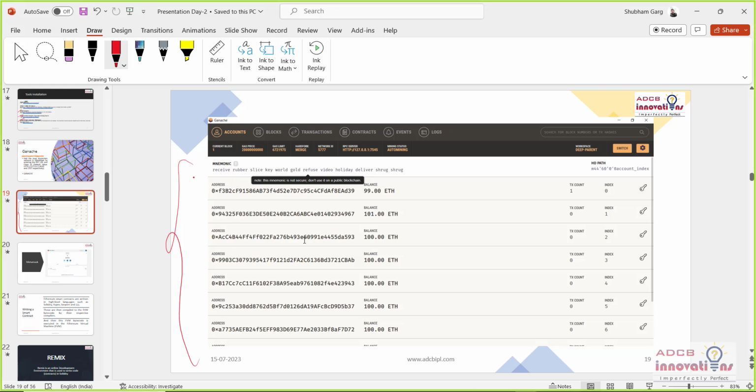It will create 10 accounts in a local blockchain network, which will be having some ethers. You can see in this screenshot a transaction has been done. They will be having 100 ethers by default, and here a transaction has been done from this account to this account. That's why it is 99 and it is 101, and you can see the transaction count 1 here. So this is how Ganache will look like.